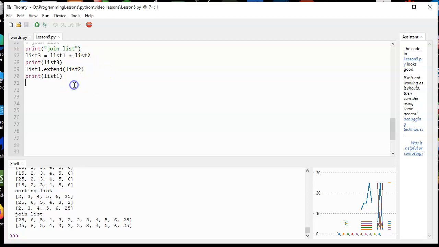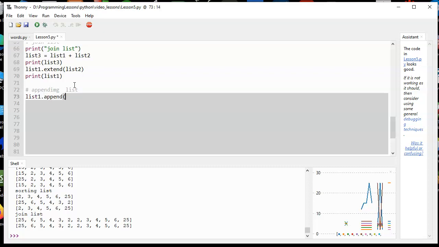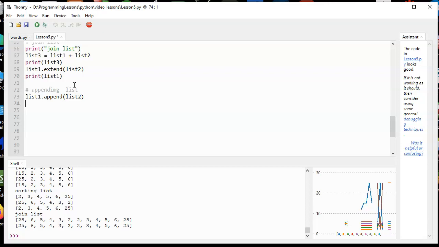Okay, appending to a list. So we can append. We should make some new lists. And this doesn't matter. We just append. So list one dot append list two. Now it's going to be a list inside a list. So we can't say that it's going to be all numbers because it isn't. Because list one is a list. List two is a list. So it's going to put it inside the list.